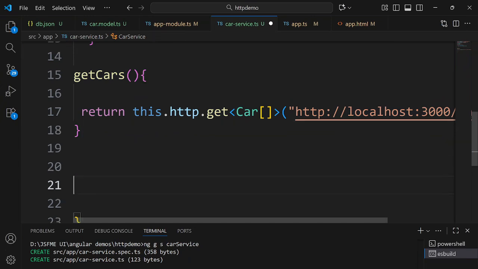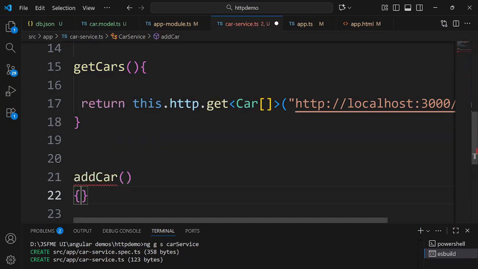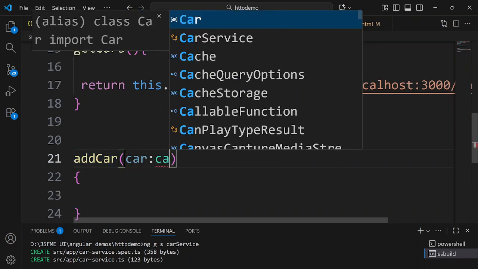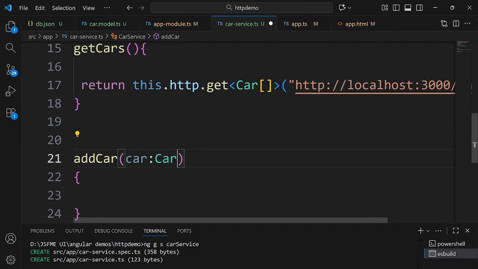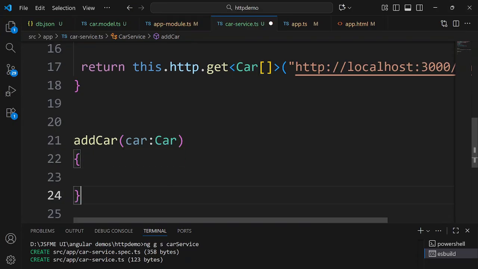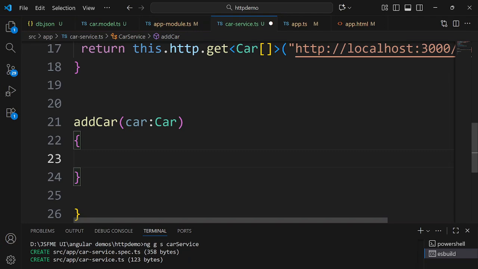I want to post the data, that means I want to add the car. So what type of details needs to be added? I have to say that I'm going to add a car object which is of type Car. That's what is taken in here, right? If you see in Postman, in a POST request, a car object is passed in, and that should be added. So I'm saying that car type of data will be added into the REST API.